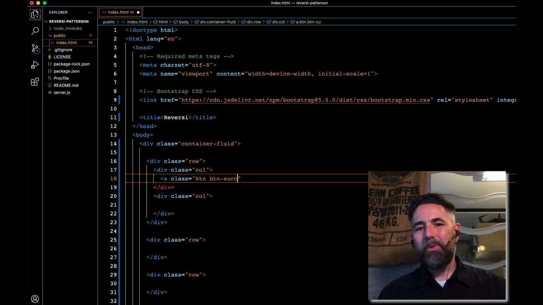Now, really what Bootstrap wants you to do is use these semantically. So it wants you to use the btn-success for buttons that are for indicating that something successful has happened, like an OK button. But I'm actually using it just for the purposes of having color right now, a green color.